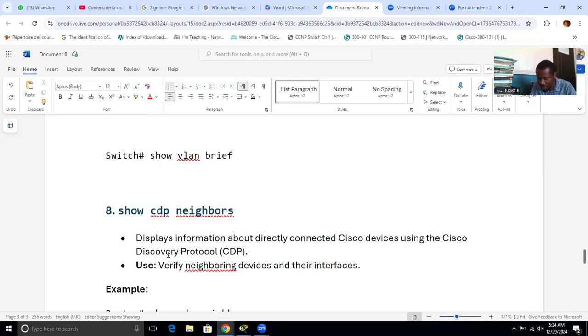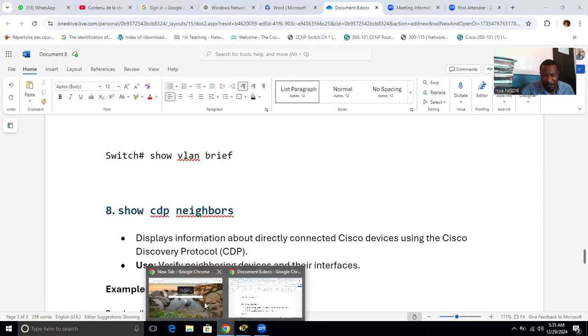This switch is connected to this switch using port number 3. On port number 5, there is this switch. This particular switch is connected to me. So this command will show you which switch is connected to you and via which ports, right? Show CDP neighbors.